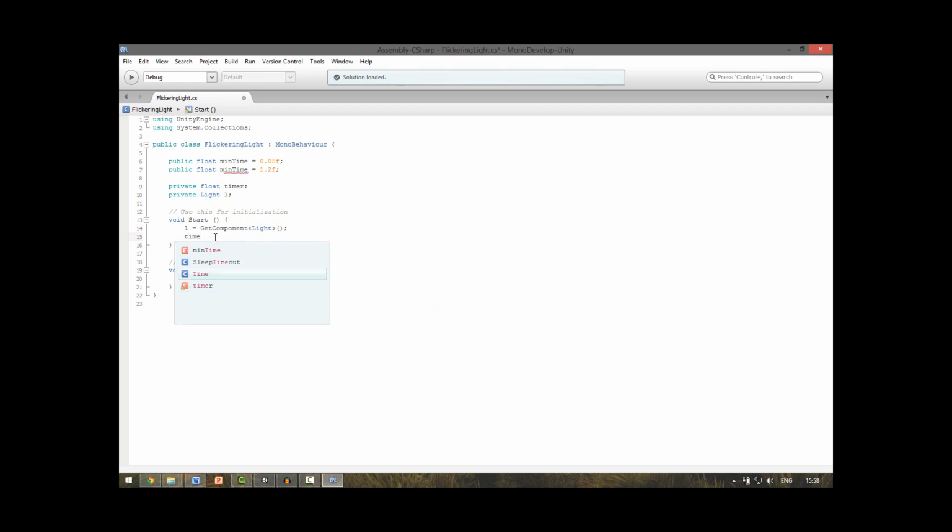So we do this by writing timer equals, and then we use random.range, and this is why we use the minimum and the maximum time, because a random range gives you a number between two variables, and in our case it will be min time and max time. So here also min time and max time.